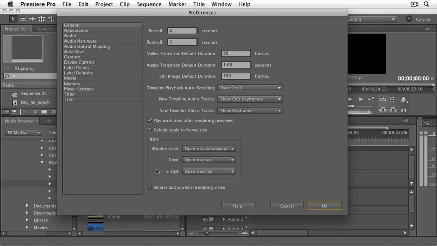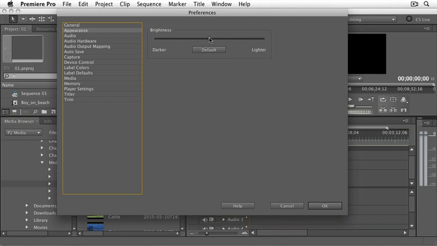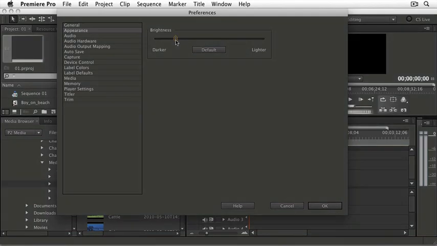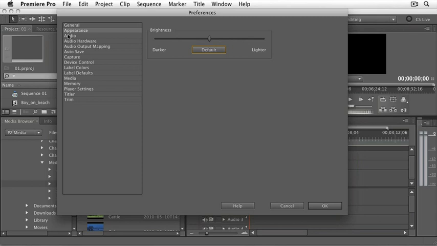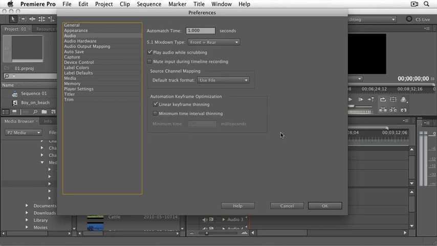There are other preferences as well. There's one for appearance. I can make my display lighter or darker. I'm going to leave it at default. Audio, I can change what my audio behavior will be, things like auto match time. I'm going to talk about that a little bit later on. What my surround mix down type would be. If I want to hear the audio while scrubbing the timeline, which means when we grab the playhead or CTI and we move it back and forth across the timeline. Play audio means that I will hear some of these audio samplings while I'm scrubbing the timeline.